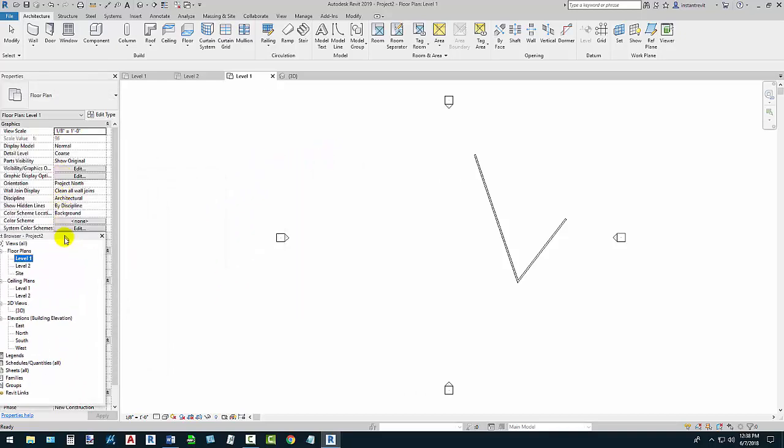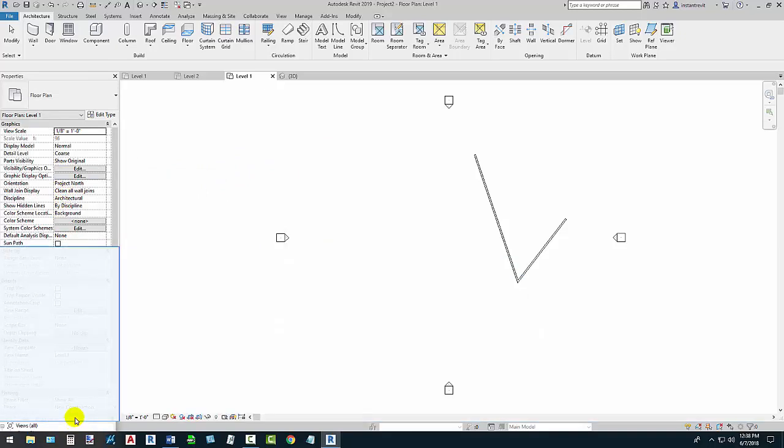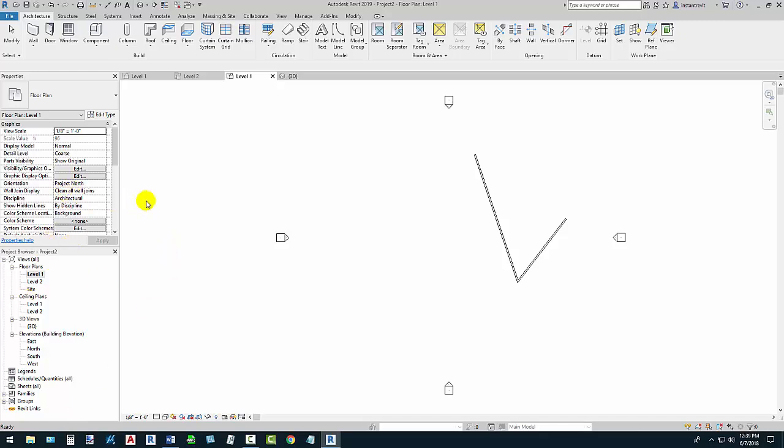So now if I wanted to dock this down below, I would just put my cursor right below the properties dialog, and now it's stacked on top of one another. So this is pretty much going to be the way that I have this set up throughout all the projects. Down here at the bottom left is the view control bar.